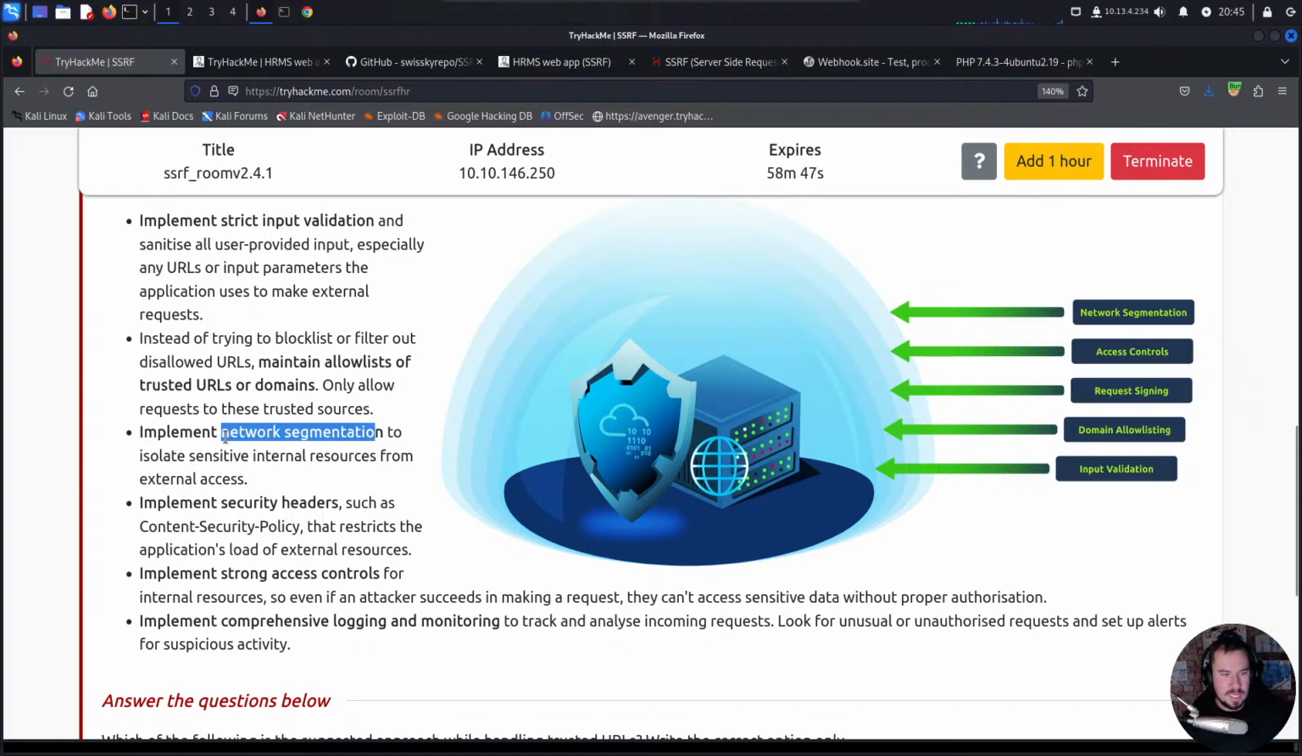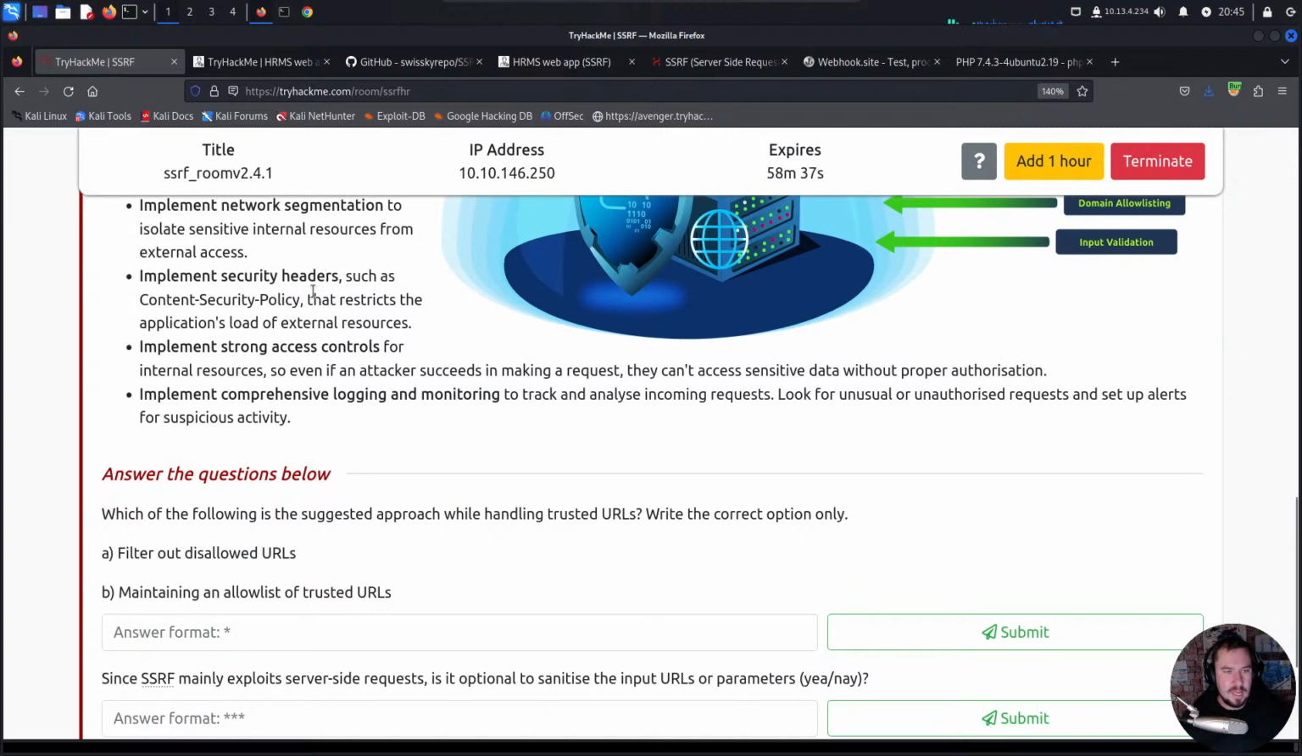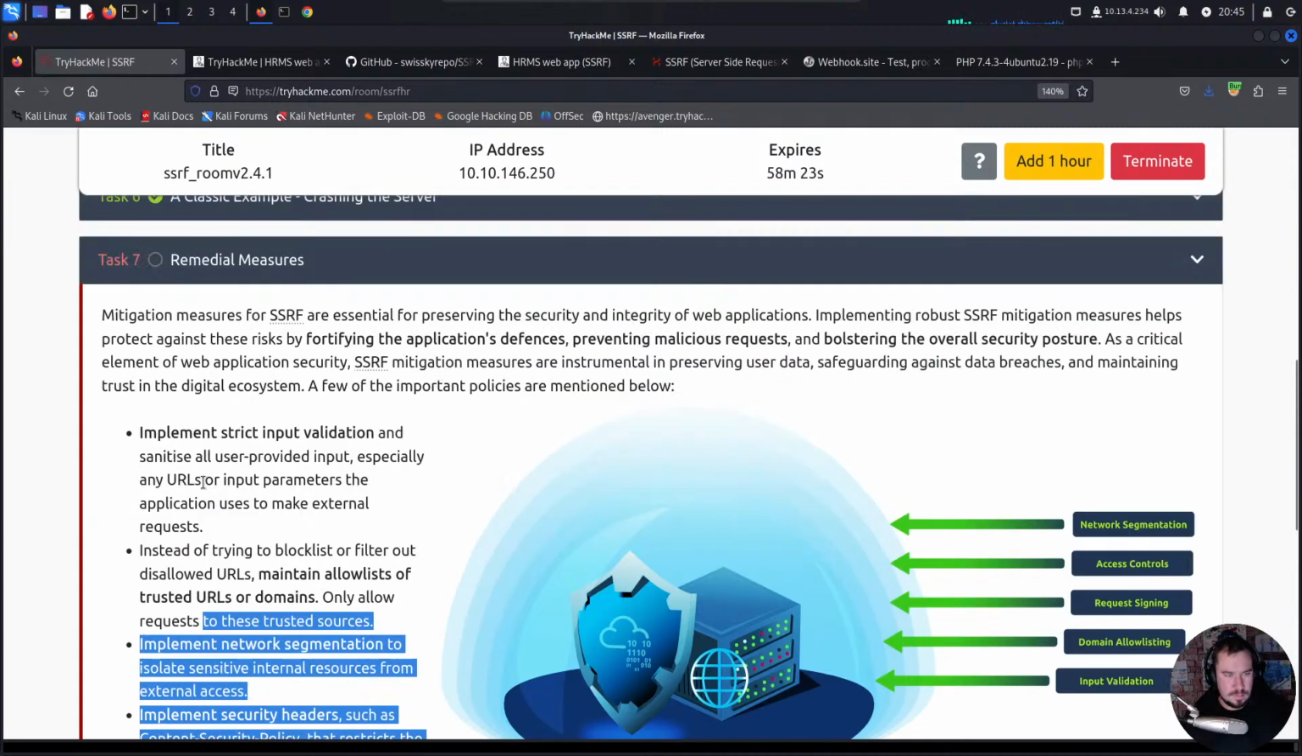Implement network segmentation, so even if a host is compromised, they can't reach sensitive internal resources. The principle of least privilege applies not only to employees, but also to systems. Implement security headers, such as content security policy that restricts the application's load of external resources. Implement strong access control for internal resources. Kind of already talked about that. Implement comprehensive logging and monitoring. That's key as well.